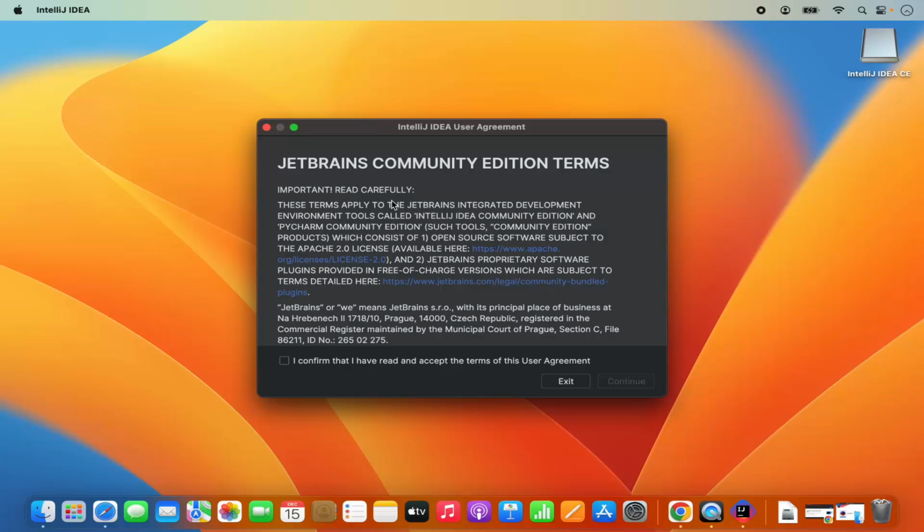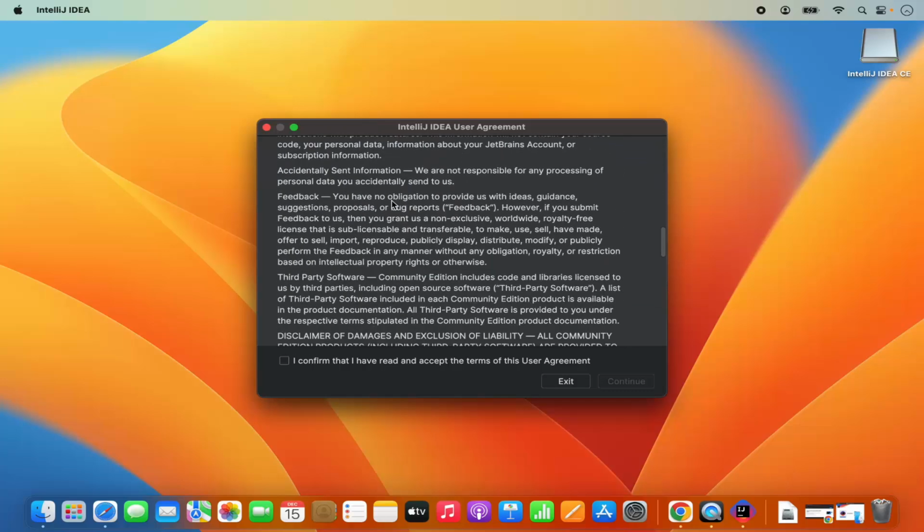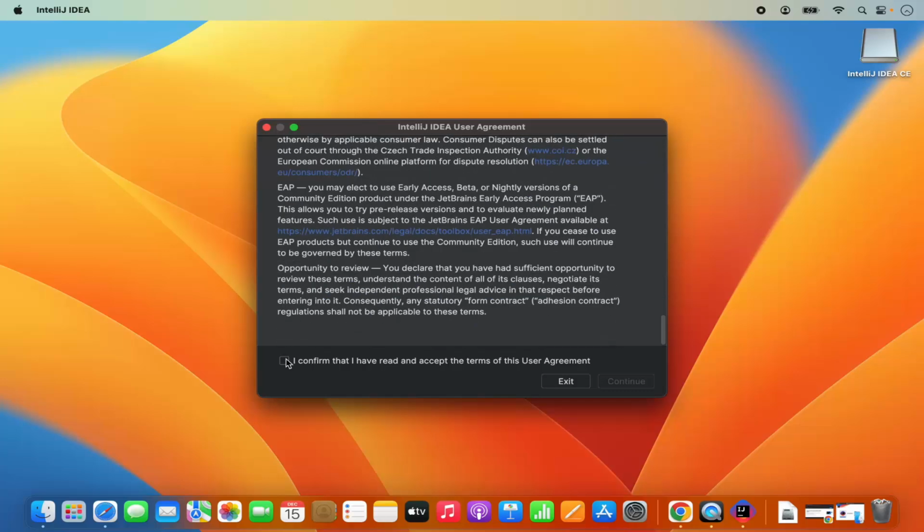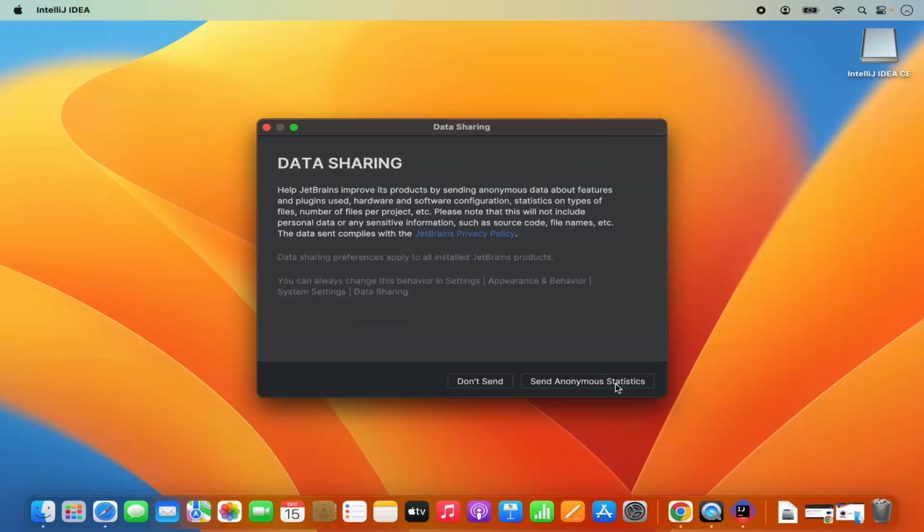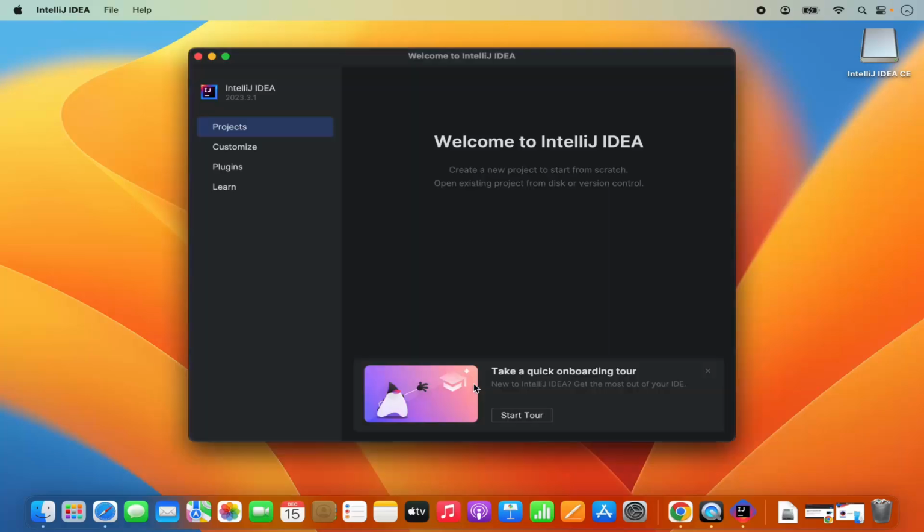So for the first time when it starts, it will show you this kind of license terms and conditions. Just check this checkbox which says I confirm that, and then click on continue. And then in the next window it says data sharing. I don't want to share any data with JetBrains, so I will just click on don't send. And you can see the IntelliJ IDEA IDE has been started.